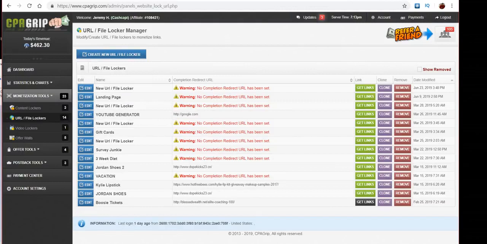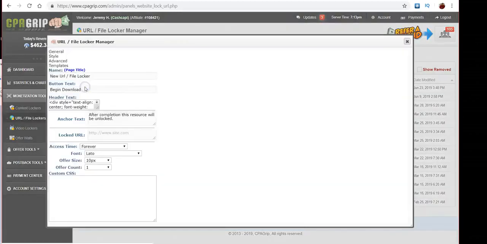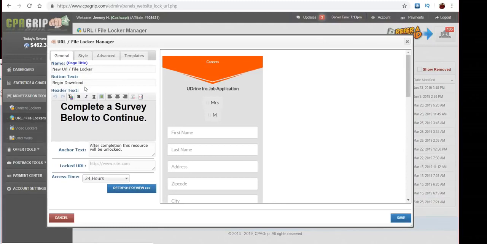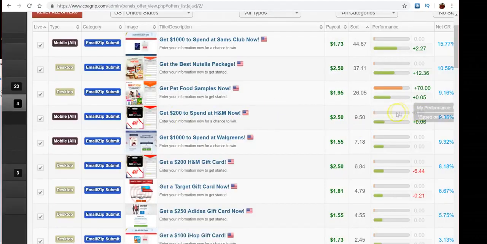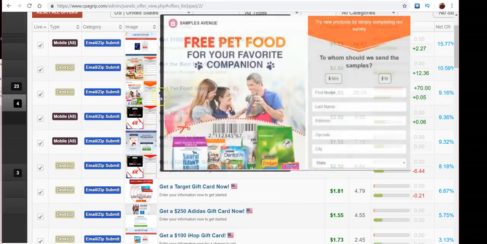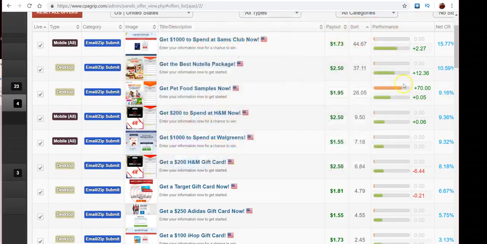And as you guys can see, I made some good money using this. And this is what I've created. So I'll click here, and this is what it looks like. So how did I do that? Well, let me show you. So as you can see, my performance on this particular offer is at 70+%. That bar is way up there.